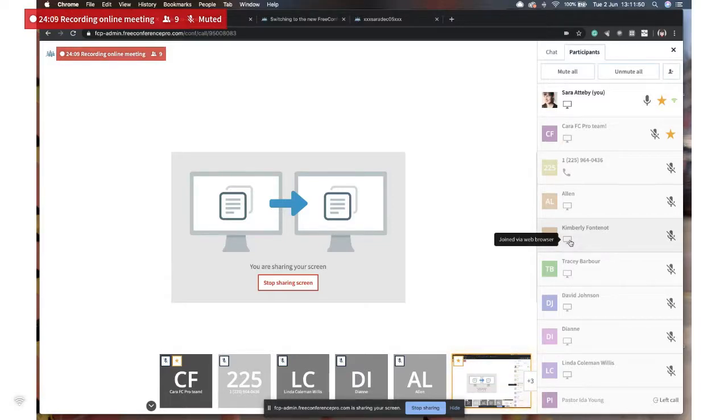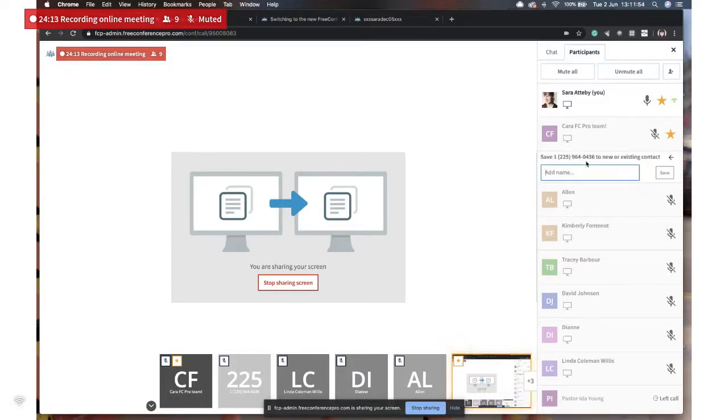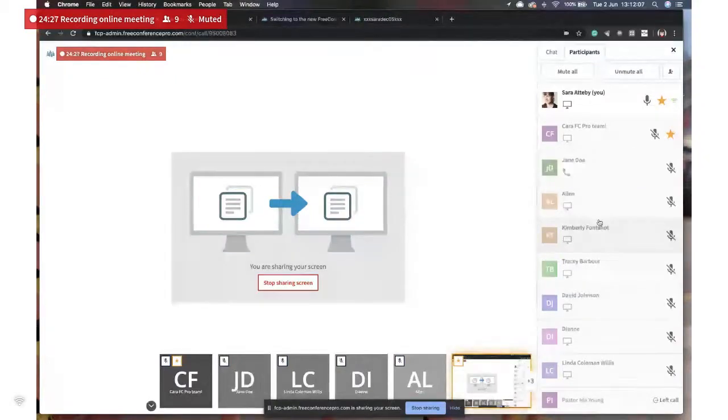Now you have the option here to, as before, put a name here. So I'm just going to put Joe here. Whoops, spelled it wrong. Sorry. And then hit save. And now you'll be able to associate that caller with that phone number, so every time they call in you'll see their name. And that's added to your address book by default as well.